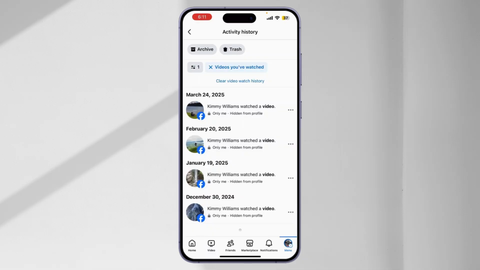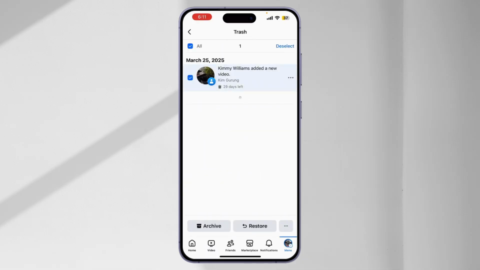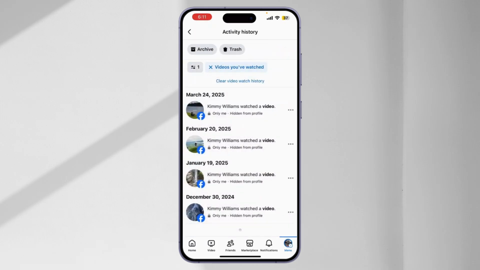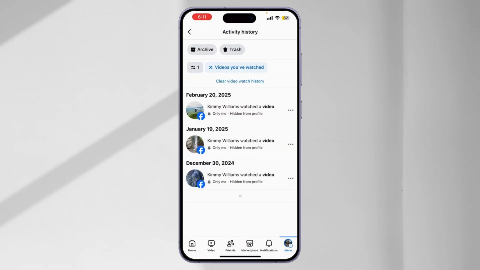Now, if you want to delete all the watching history, simply tap on trash and select the video, or simply tap on the three dots and simply click on delete, and that's it. You've now learned all the steps you need to do to find your recently watched videos on Facebook.